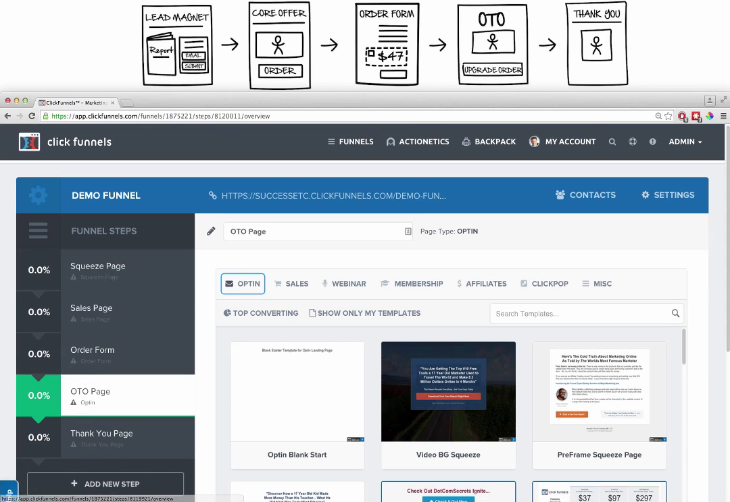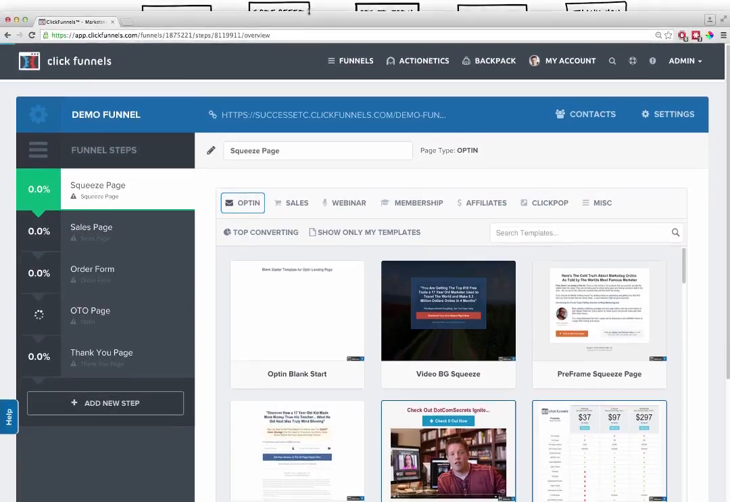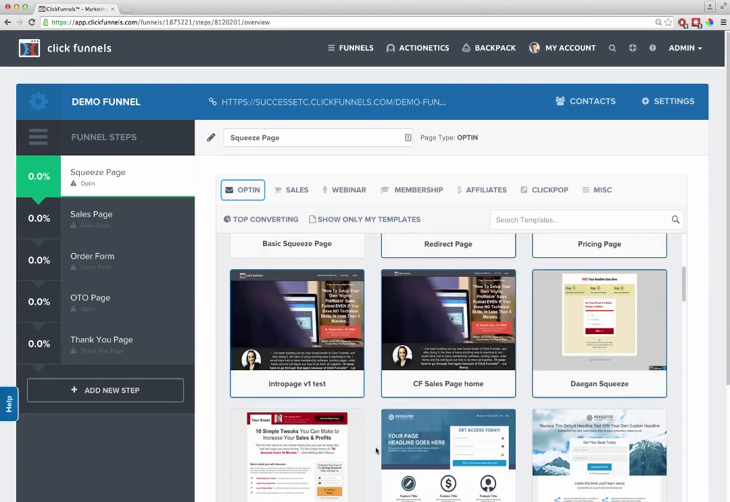So the first thing I do is build the structure of the funnel to make sure it maps to the structure we mapped out on the whiteboard. Now I'm going to go into each individual page and design the pages. So first is the squeeze page. I pick the squeeze page, and I have to pick what kind of template I want. There are tons of templates in here.